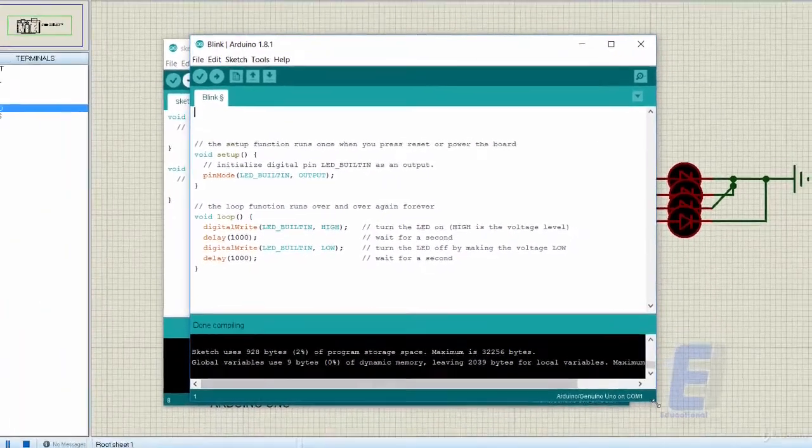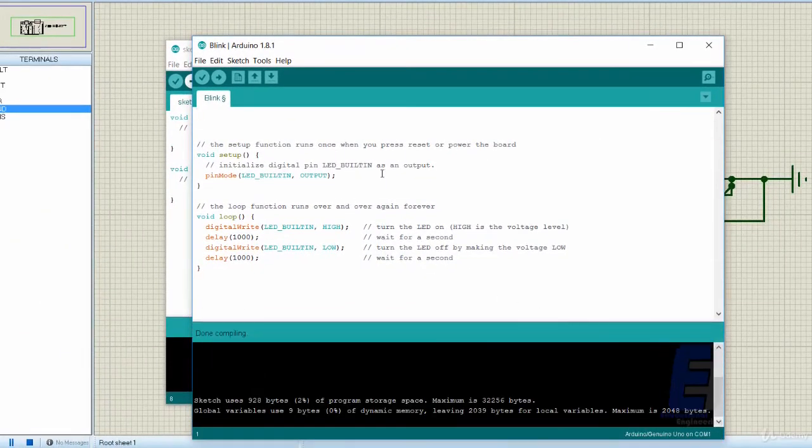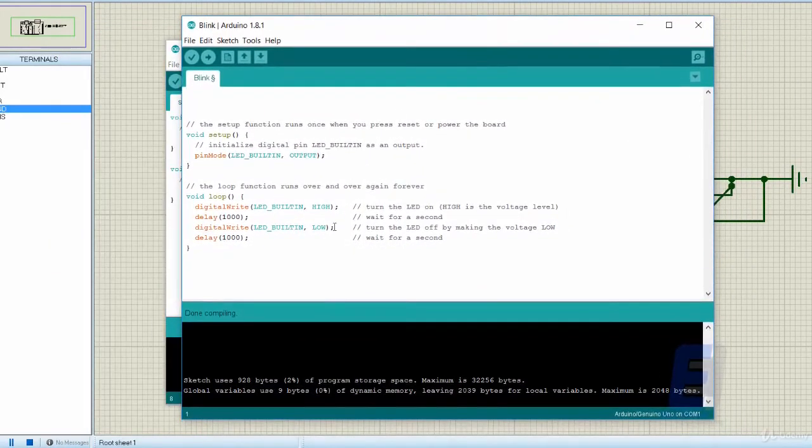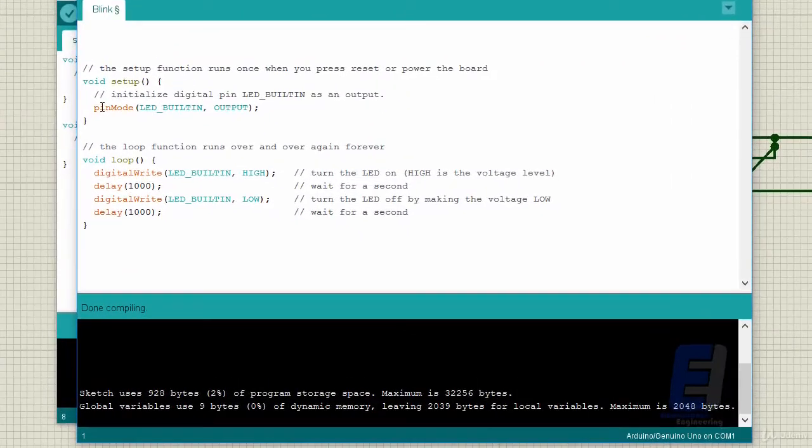Now that we created that hex file, we need it so that we can use it in the simulation environment. I will show you how to get it in the next lesson, but for this lesson let's talk about this code. The pinMode function sets a specific pin to be input or output. As you can see here, it's an output pin. The loop is where you enter functions or code that will run over and over again forever.